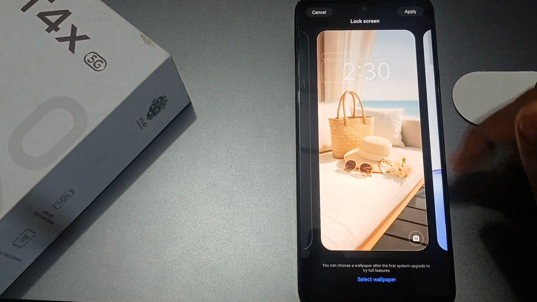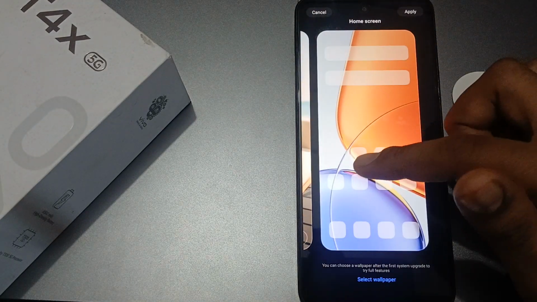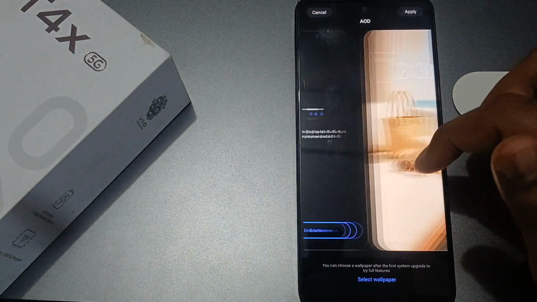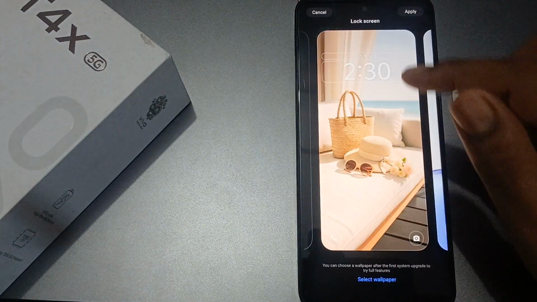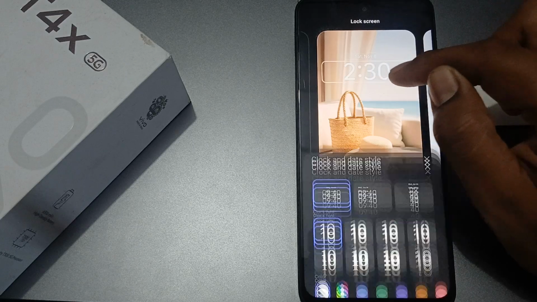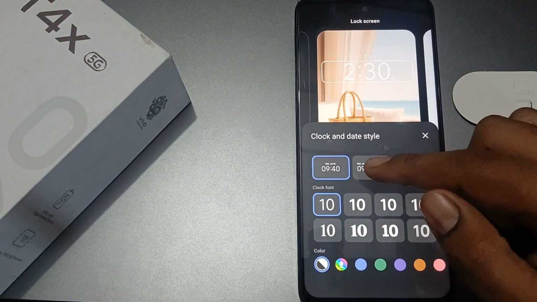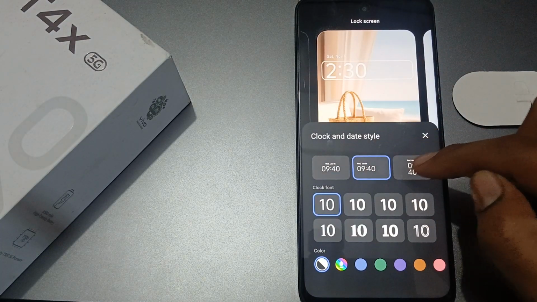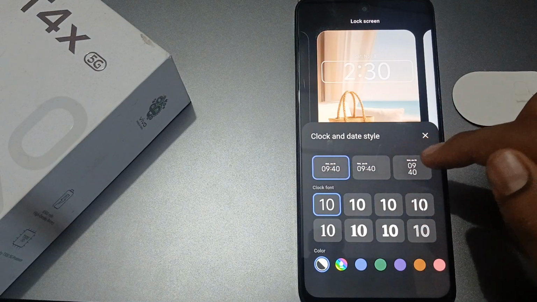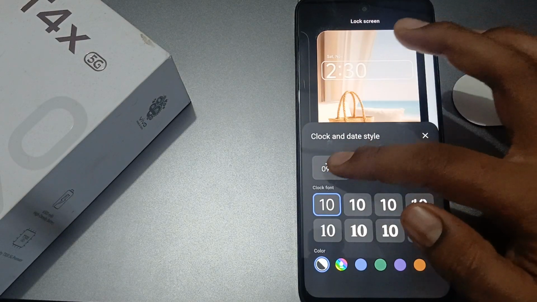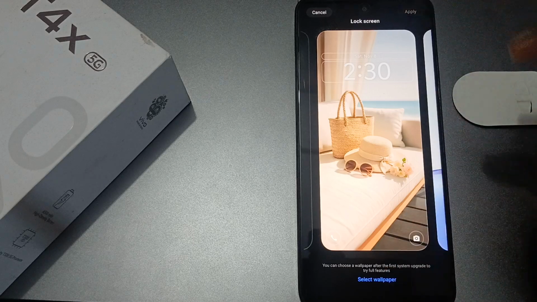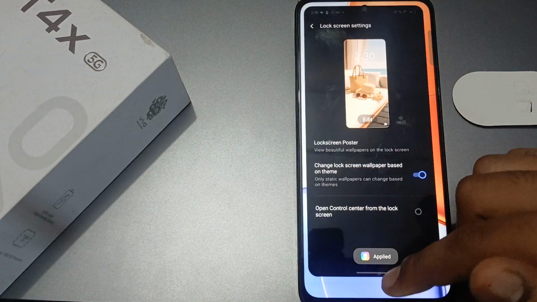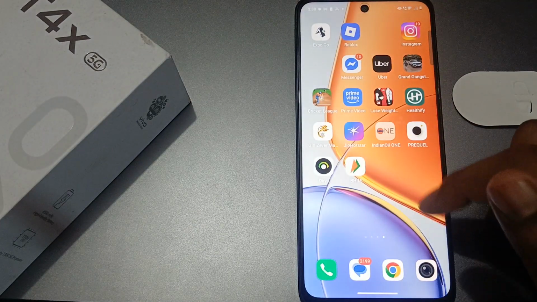Here you see that first you can change the drawer, and if you want to enable always on display, you just enable it. Otherwise you simply click on this clock, and here you see the multiple clocks, so you just choose any of them. After selecting, just tap on your screen and select it and tap on the option of apply. Okay, so just click it and check it.